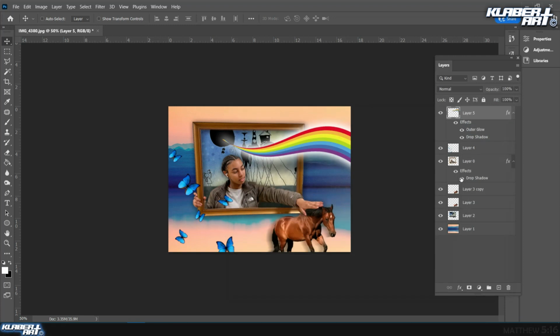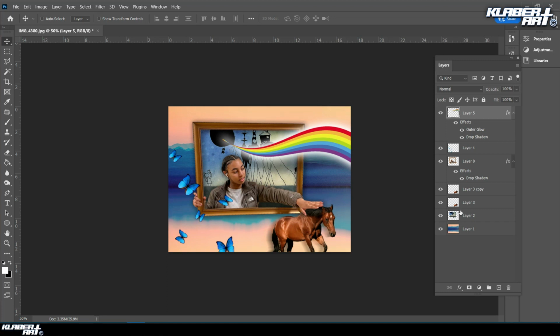1, 2, 3, 4, 5, 6, 7 layers. Only need one more, but I'm still messing around. Obviously, I want you to put as much in here as you can. But I'm gonna go back. I'm gonna go down to this layer right here. I'm gonna create a little lens flare right on top of that balloon or whatever that is. So I'm on this layer.